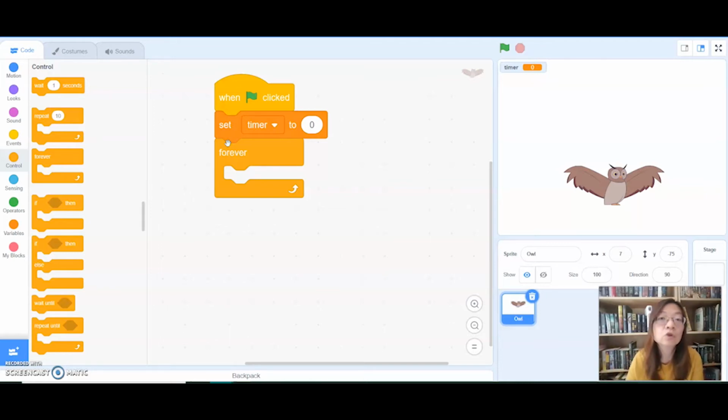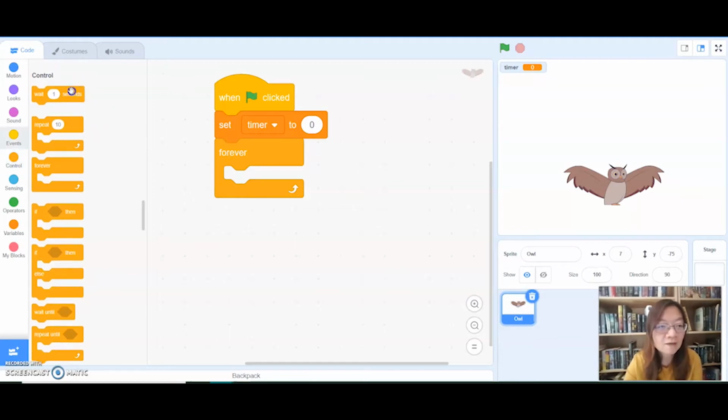So the timer will show 1 second, 2 seconds, 3 seconds, and so on and so forth. So we have to make sure it waits a second, like in real time, before it does that. So let's go to control again, and we're going to grab the first block. They say wait 1 second. So 1 second has gone by. Now add 1 to our timer.